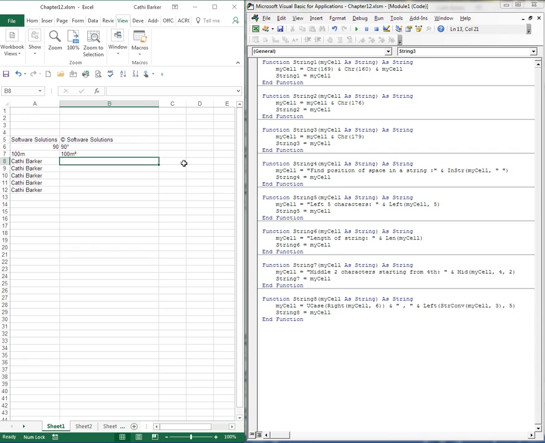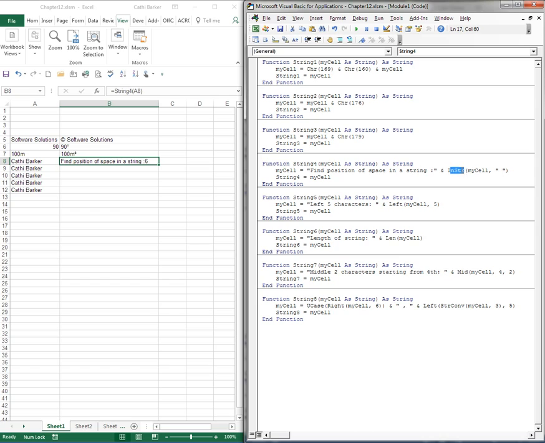In the next cell, B8, I'd like to apply the fourth string function, and I want to apply it to A8. What it's doing is finding the position of the space in the string. So when it looks at Cathi Barker, 1, 2, 3, 4, 5, the space is the 6th character. What we're doing here is using the function string 4, and it's basically looking for the space using the instr function that you see here.